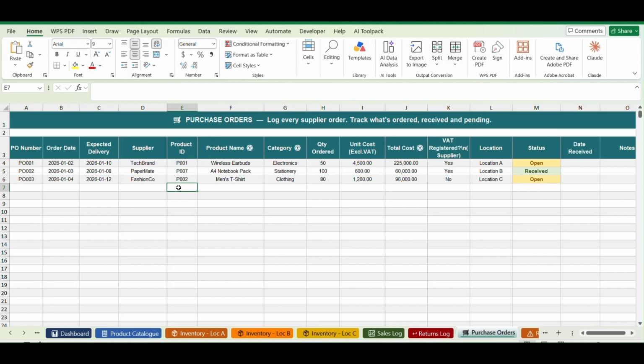So when you order them, you come here and fill those stock, and when you have received them, if the order is open, you click open. If you have received them, you click received. If some have been received, you click partially received. If the order was cancelled, you click on cancelled.